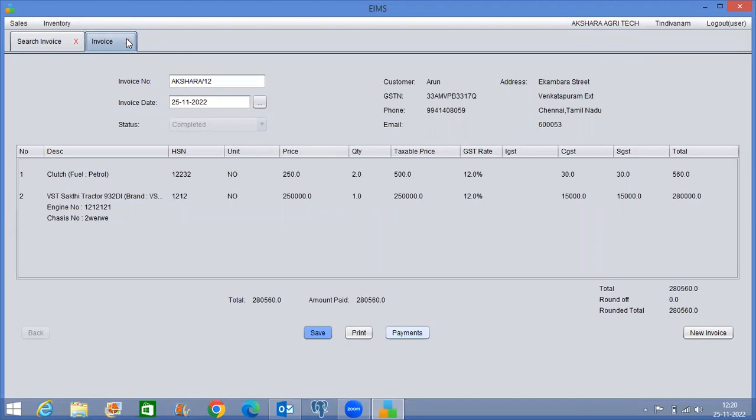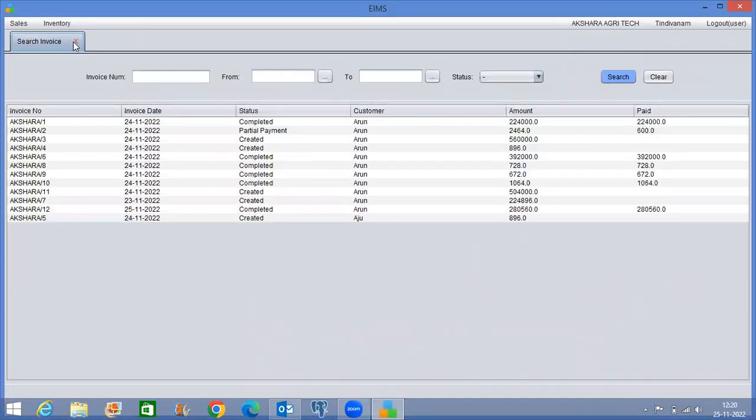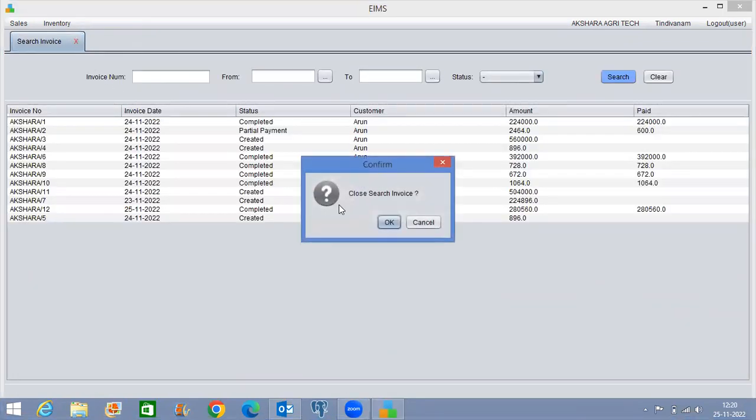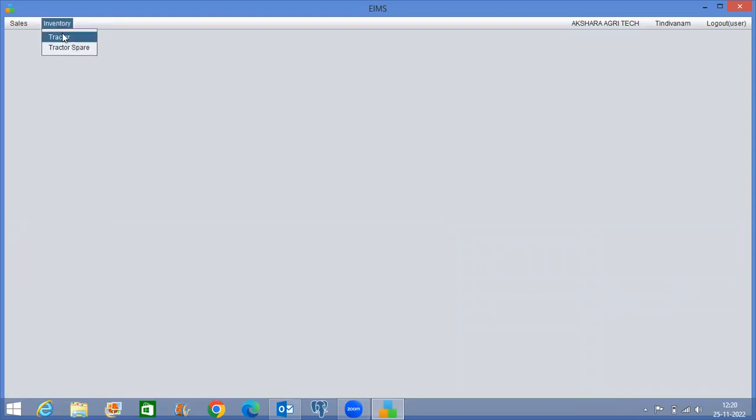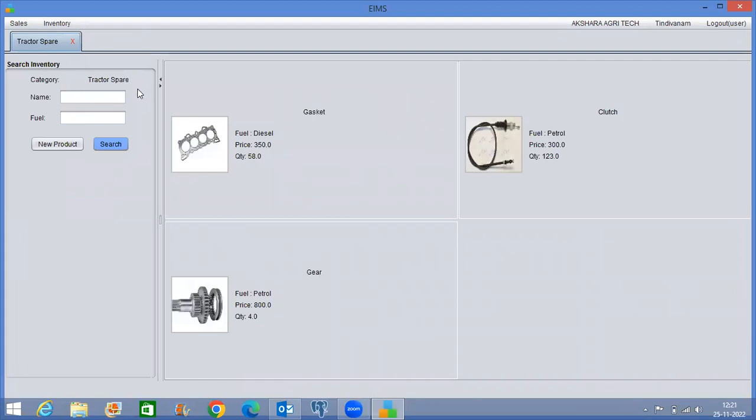Now let's go to the inventory. Currently we have two categories of inventory. First, let's see the spare. So these are spares. The category is tractor spare, and we have the name and fuel. So these are the existing products we have.